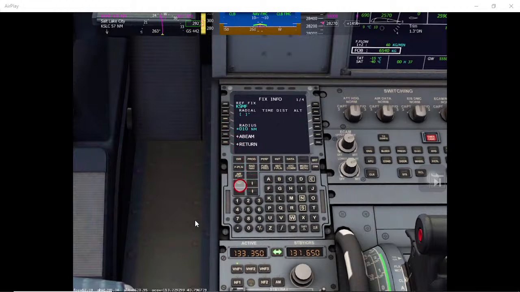I don't know if I can do a second one. Let's see. Let's see if we can put a second one. So let's try 4 miles. Alright, maybe it'll work. I don't know. We'll see.